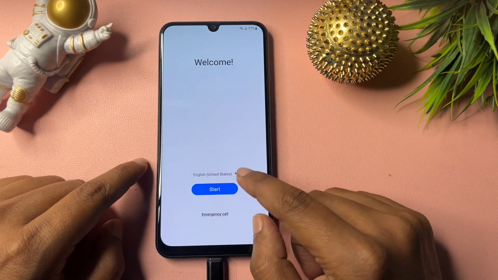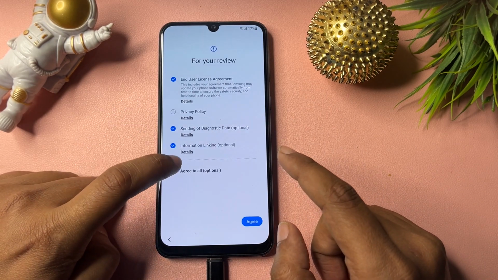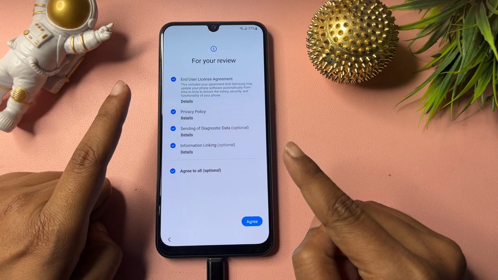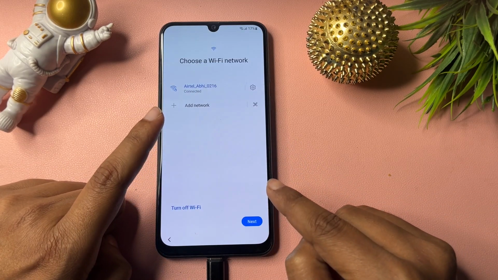Now go to the Start option here. You will have to select all these options, then go to Agree. Next, click on this Agree option again.